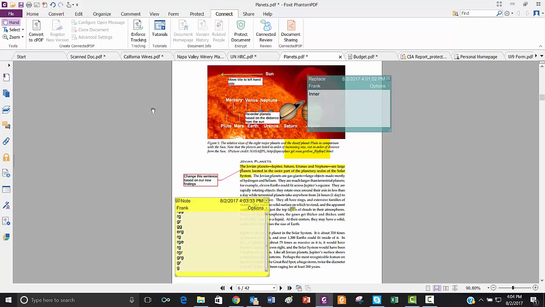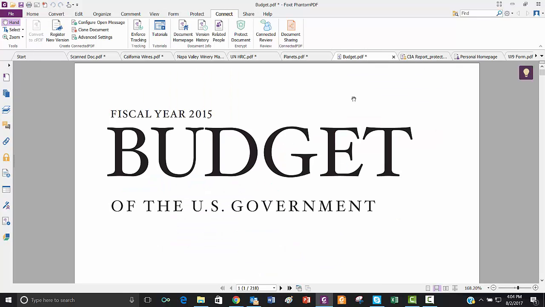So I hit the Connect tab, and now I'll go over to a new PDF. Here's a copy of the year 2015 US budget. A lot of input probably went into this. So I'll set up something called a connected review. With Connected Review, I click this button here, and it brings me through a process where I choose the people that I want to review. I give their email addresses, and it sends them an email with a link.